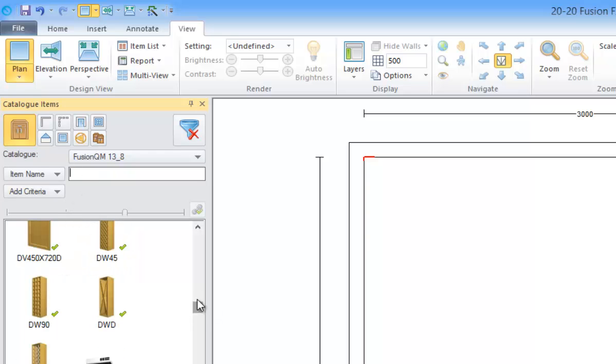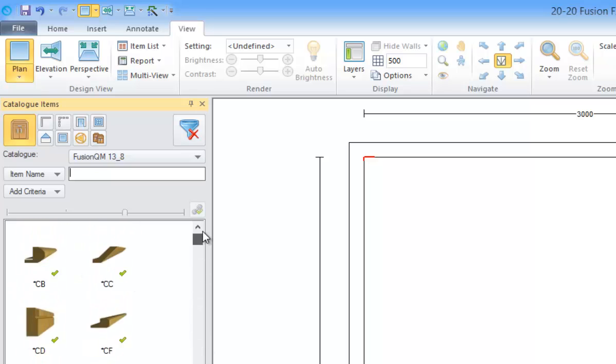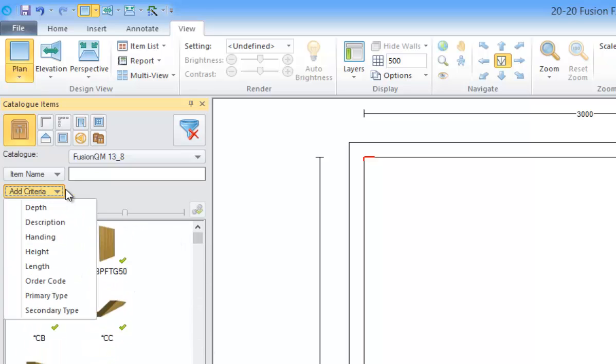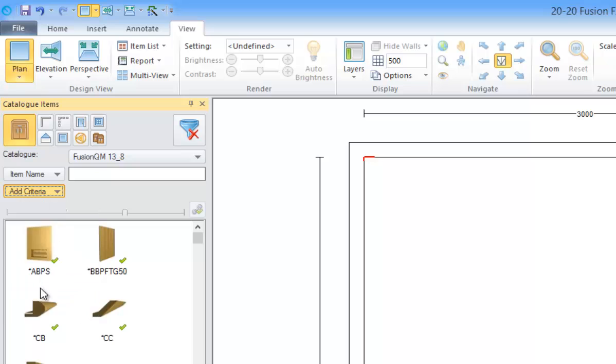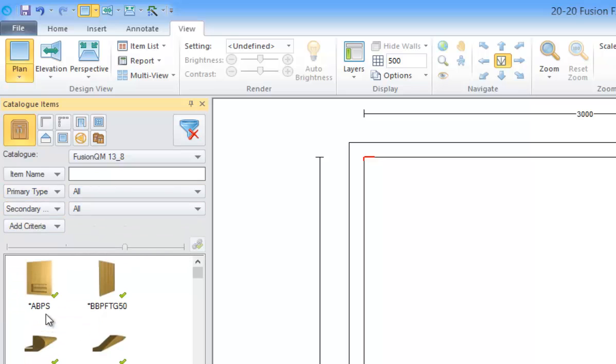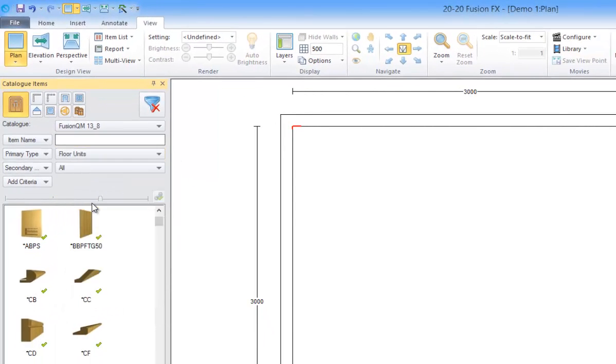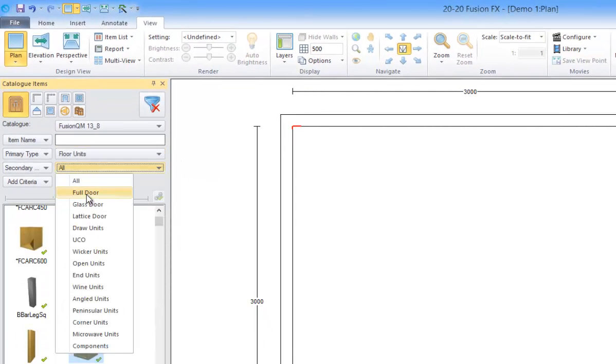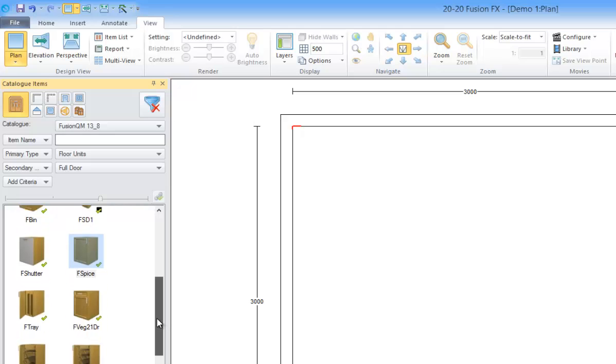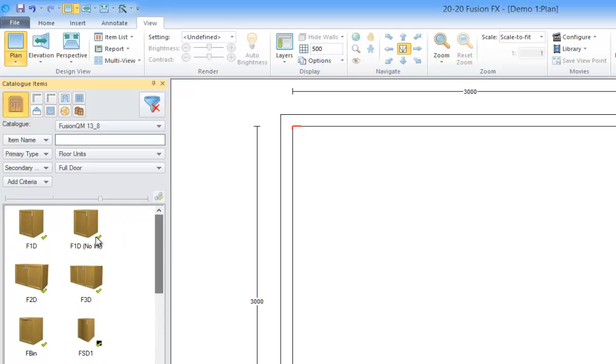Via backspace there, it resets it back to default and every single item is visible. Other criteria that you could add is primary type or secondary type, and as we then go and use the pull down menu, I can filter through to 4 units, full door units, and that will display all items that fall within those categories.